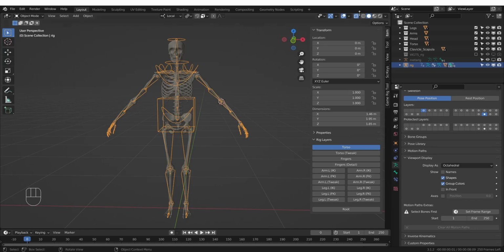Of course, you can turn this off and you can select your rig and then go to the armature tab and turn on in front. Okay, that is another way to display the bones through the mesh. But here is why I'm explaining this.